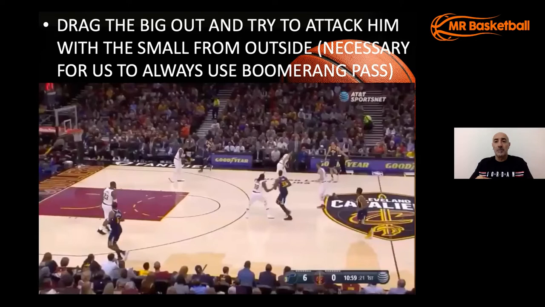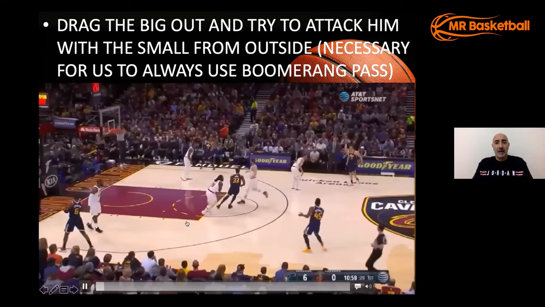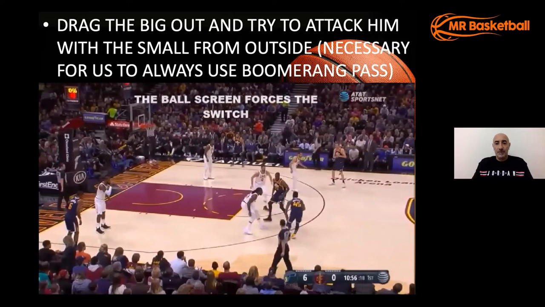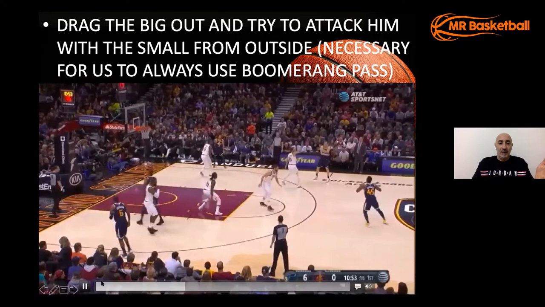and take him to the basket. You will see here on this clip, it's very clear. We have the ball screen situation here. We force the switch. We have Kevin Love with Mitchell at the top of the key. One, two passes, boomerang pass. You saw Kevin Love stepping back and Mitchell getting the chance to attack him immediately.